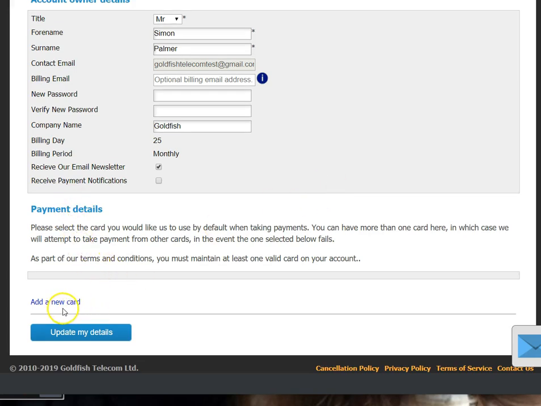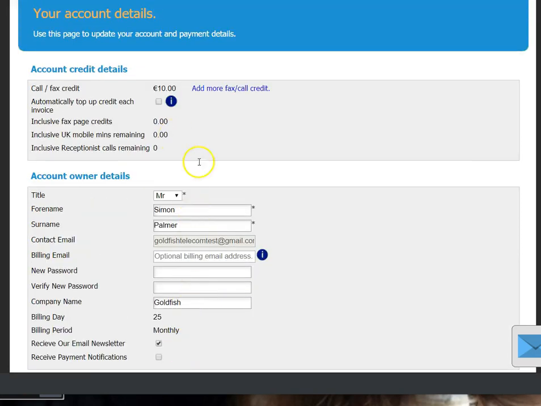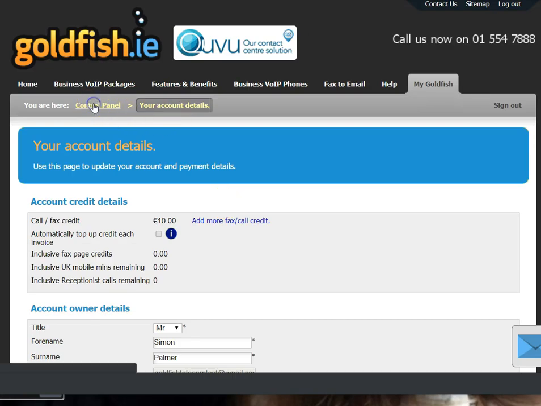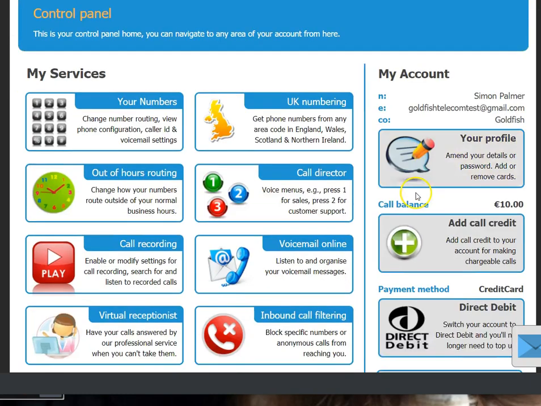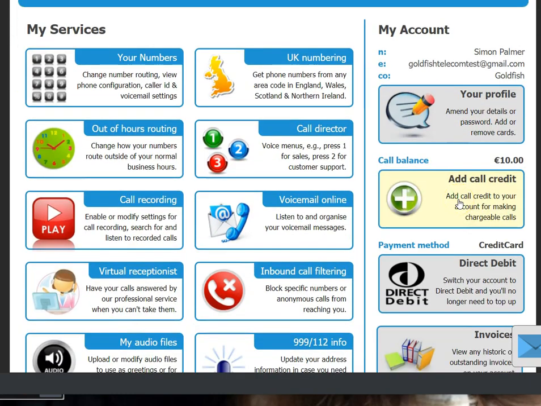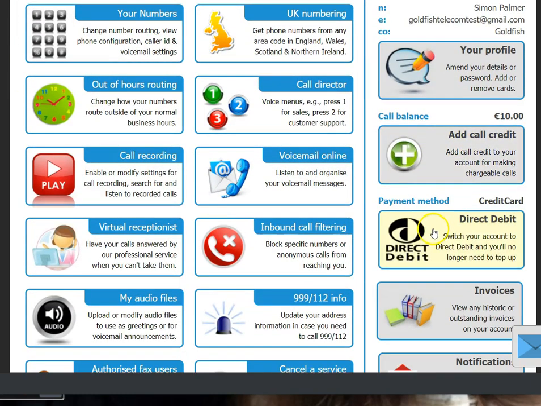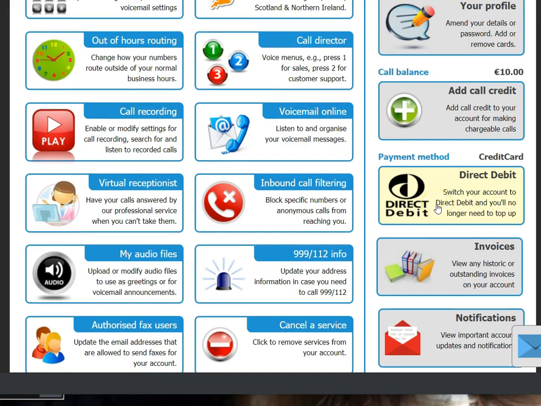This is also where you can add a credit card under the Add New Card tab. You need to click Update My Details. If we go back out to the main control panel, this tab here is where you can add call credit. If you need to set up a direct debit, you can do so here in this direct debit tab.